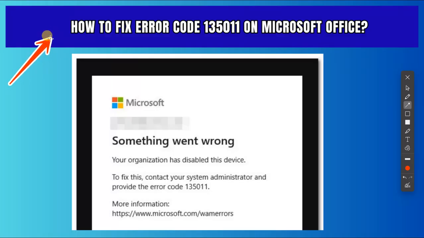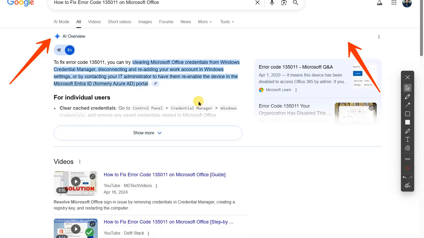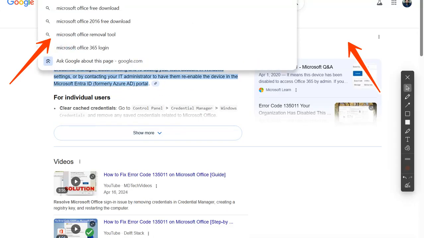This usually happens when Office thinks your device isn't trusted anymore. Your authentication token is corrupted, or your Microsoft account gets temporarily flagged. Many people online suggest reinstalling Office or resetting Windows, but that's way too much and not needed. The real reason this happens is your Office activation and sign-in credentials get mismatched with Microsoft Cloud, so Office doesn't know if your device is allowed to sign in.